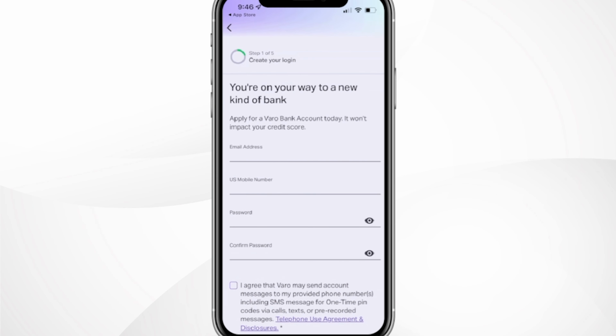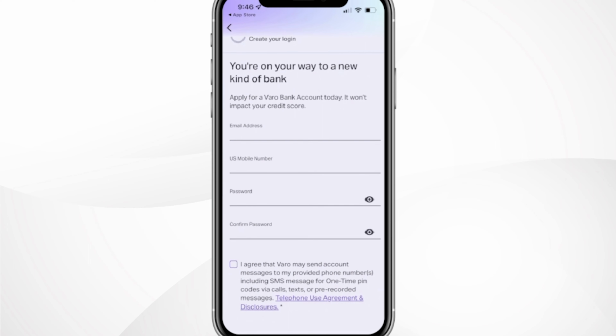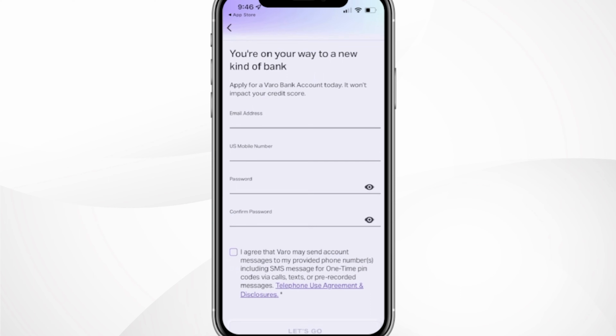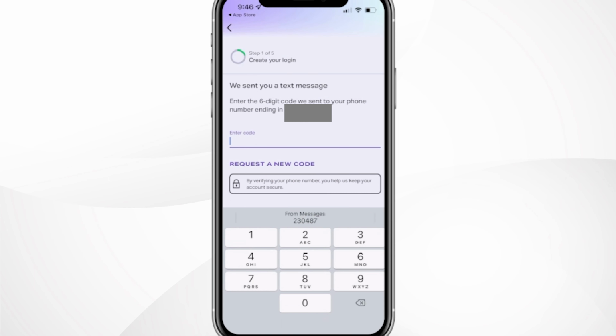Now, right over here, it's going to quickly ask you for some pieces of information, such as your email address, your mobile phone number, and then creating a password. And you're going to see right over here, you're going to go ahead and agree to Varo sending you text messages. And we're going to click on let's go. So we're going to fill this out and move on. All right, once we went ahead and put in all that information, it's going to give us a code to be able to confirm our phone number through text message. So we're going to go ahead and do that.